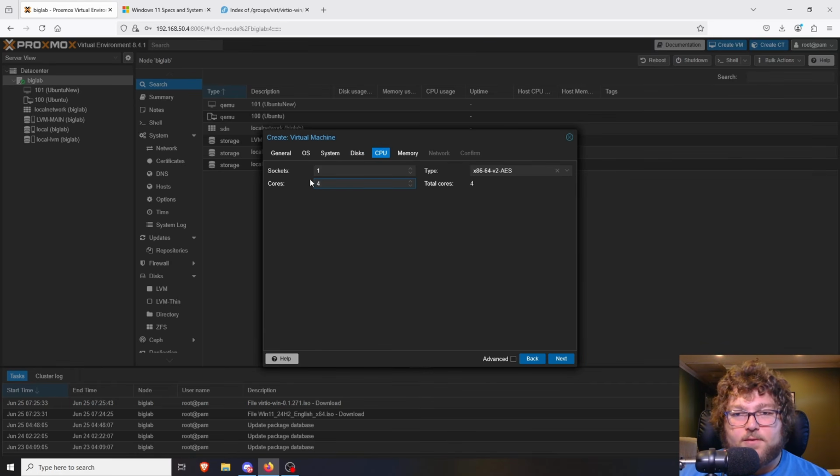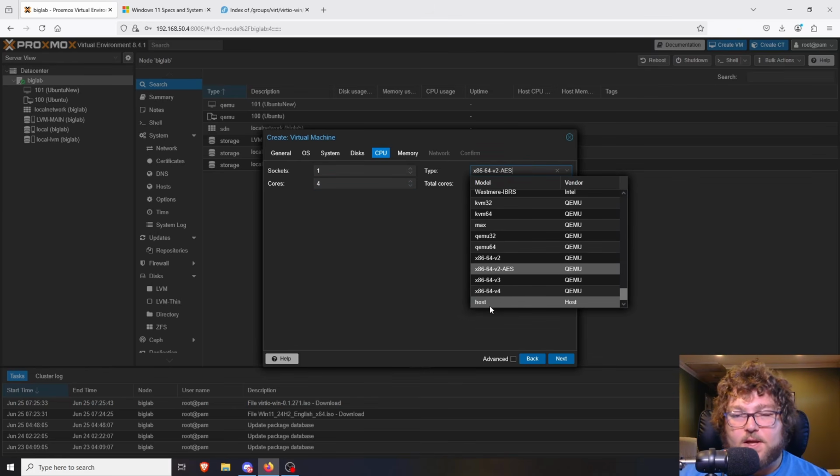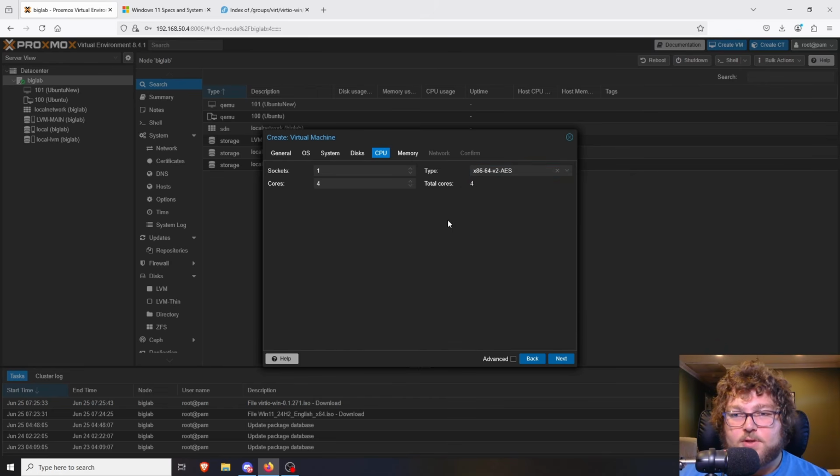For cores, I'm going to give it 4 just because this is my test machine. If you want to make it different, you can give it 2, 4, 6, whatever you want to give it. And then over here is going to be the type of CPU. You're good if it defaults to the x86-64 V2 AES. This CPU is actually one that I run on my Windows 11 VM that I have on my other server. Works really well. Other than that, if you scroll all the way to the bottom, there's host, and if you have a chip like an Intel chip, it should work really well too. But if you leave it default with this x86 one, you should be good as well. I'm going to click next again.